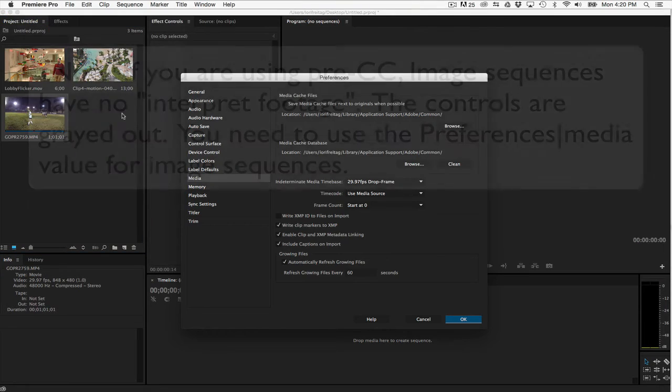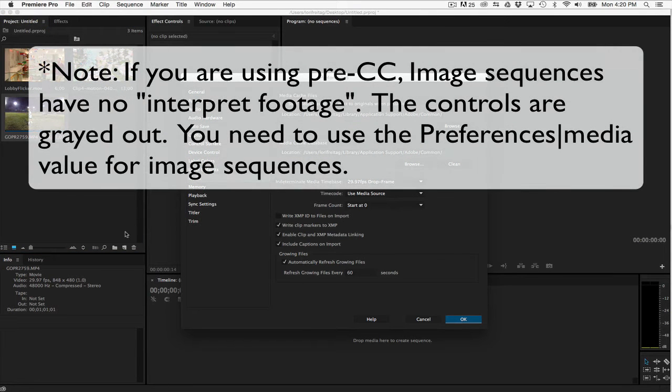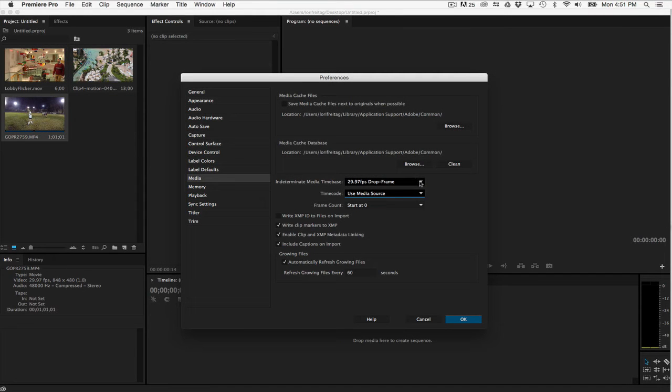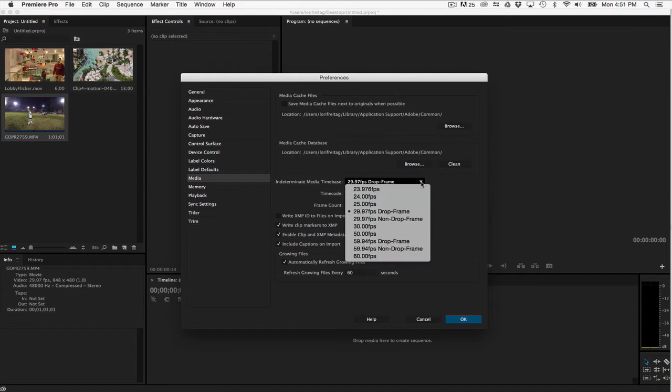Note, prior to Creative Cloud, image sequences had no Interpret Footage. The controls were grayed out, so the value used came from the Preferences Media value. If you use Creative Cloud, it's still good to know how to change this setting if you have multiple clips, since you can set a particular value as the default interpretation. You would need to set the media preferences before importing the footage, then make a new sequence.